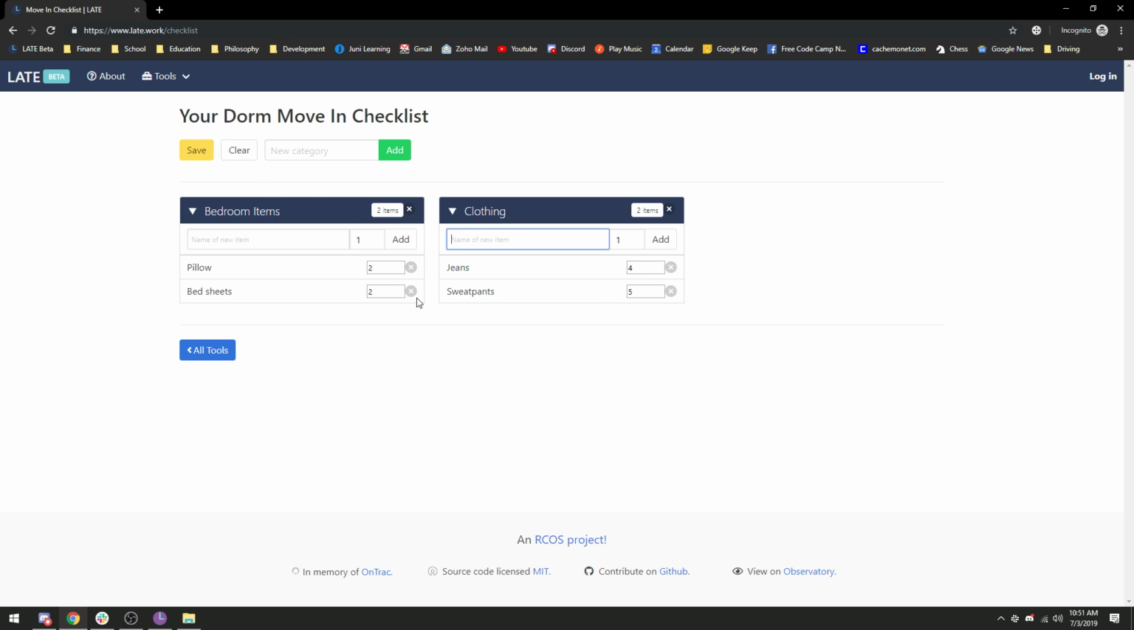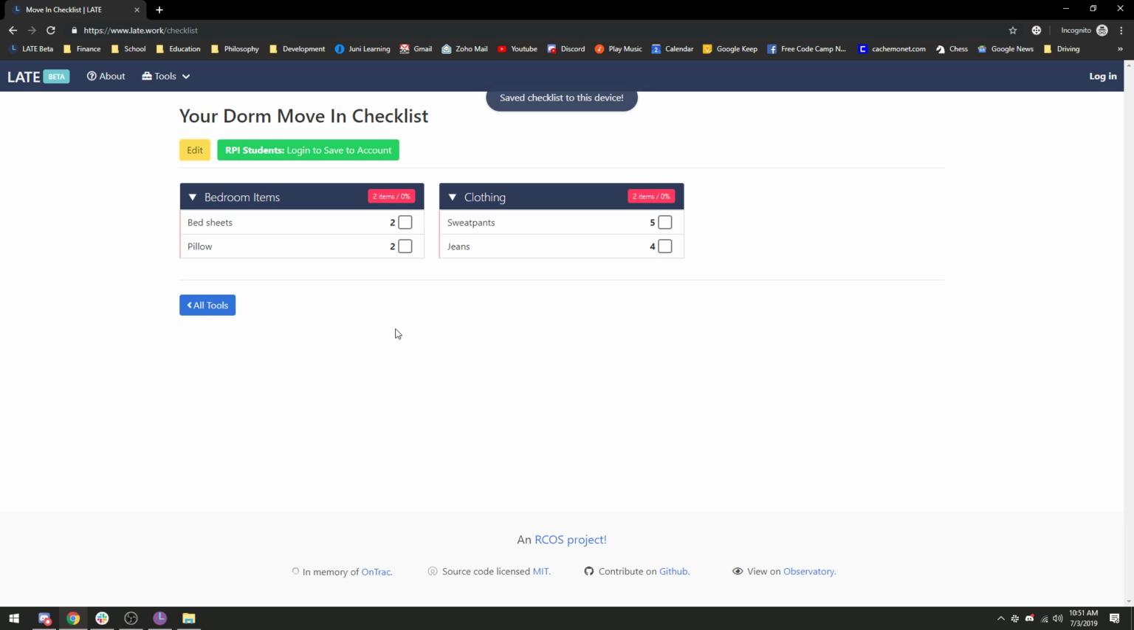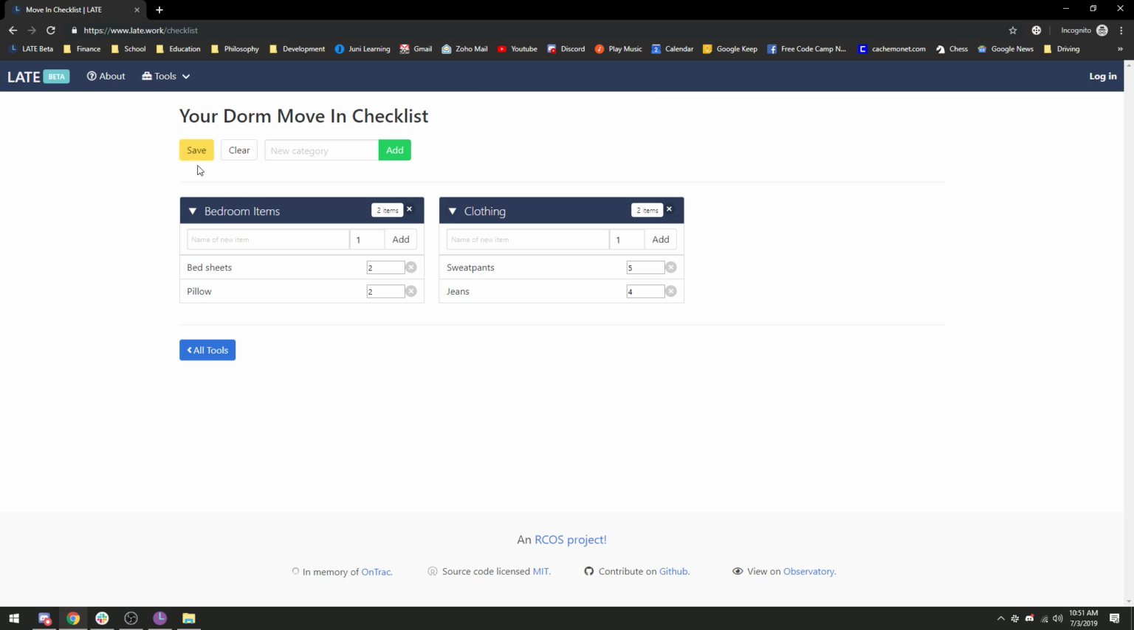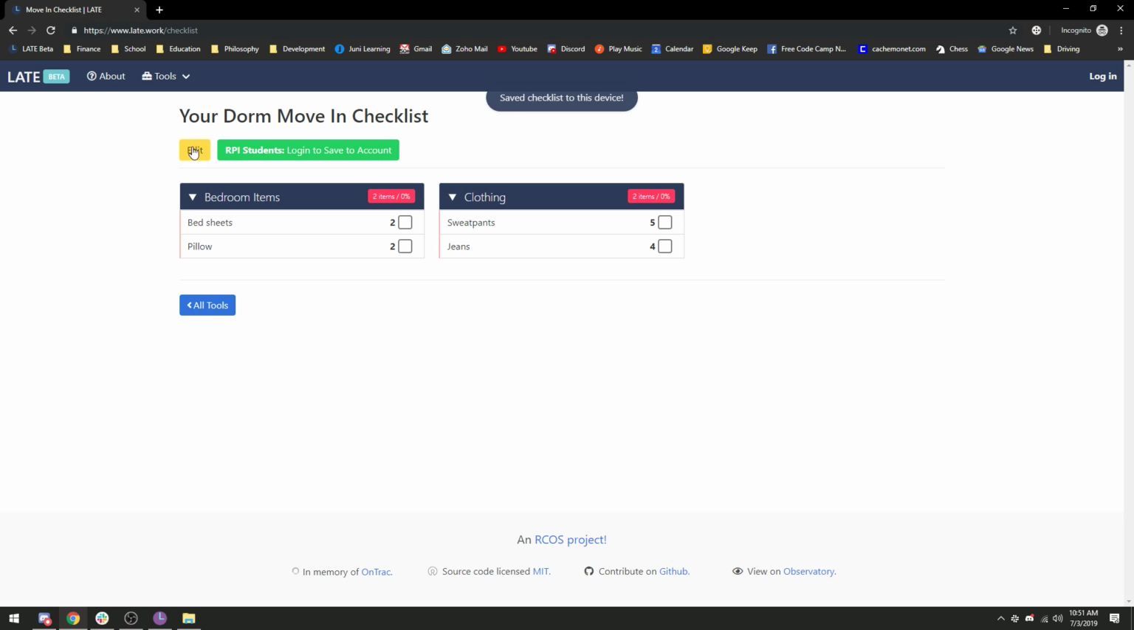While you're in edit mode, you can add items. You can change the count of items already added, remove items, reorder items by dragging, reorder categories by dragging, remove categories, and minimize categories. Once you're done editing, you can click save. You can always go back and forth between editing simply by toggling it.